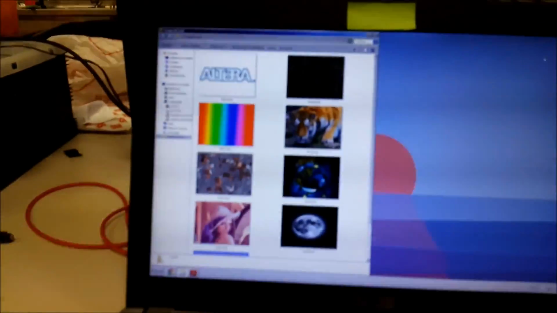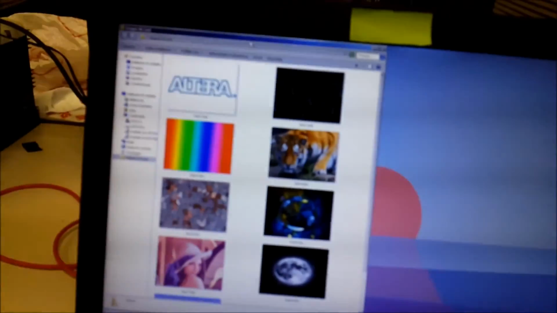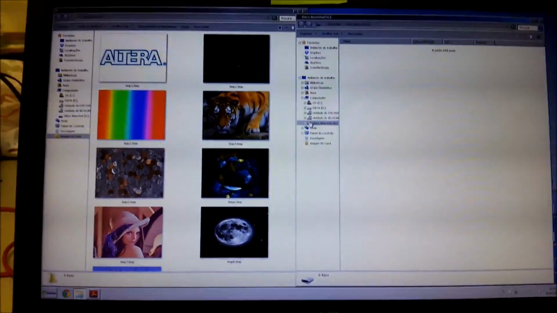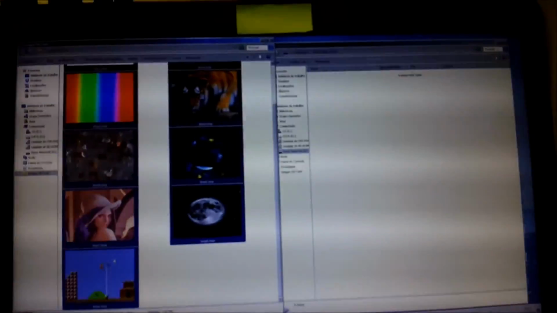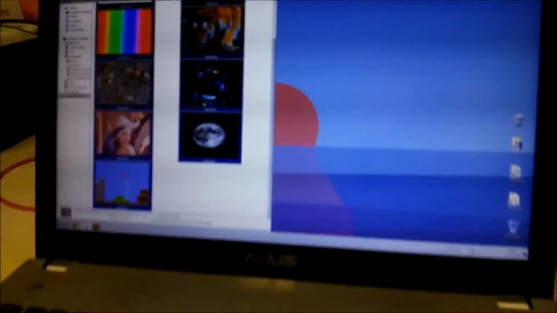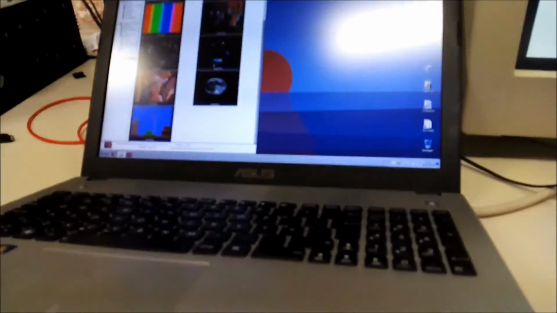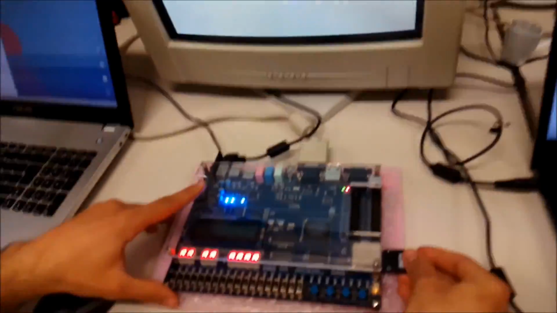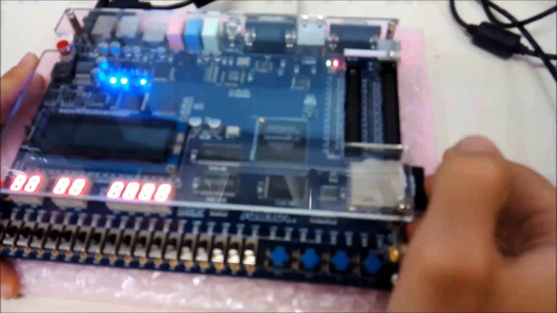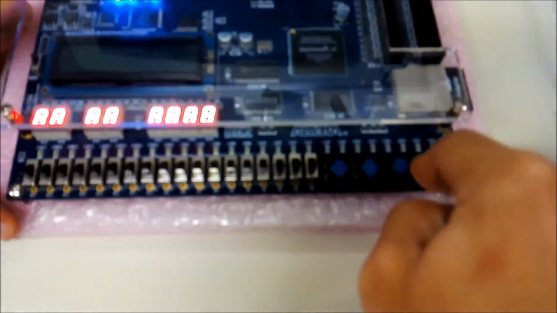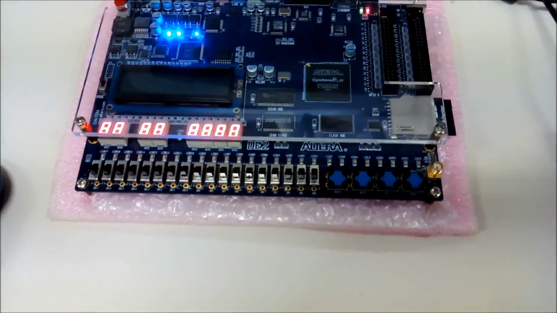plug it in the computer, and in the computer we already have some bitmap image files to be displayed. So we can open the card and pass the bitmap image files onto the card. The images are now on the card. We can now extract the card, plug it back in the board, and restart the board. Now the images start being displayed on the screen.